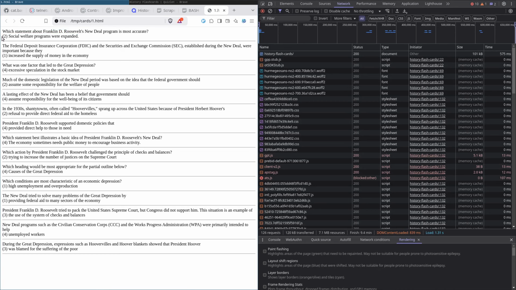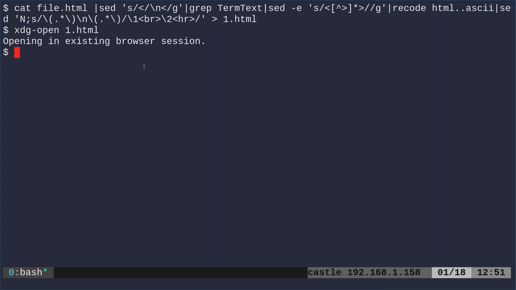We have our question, new line, answer. Question, new line, answer. And then they're divided by a horizontal line. So you can format this however you want, right? So we can put all this into a script.